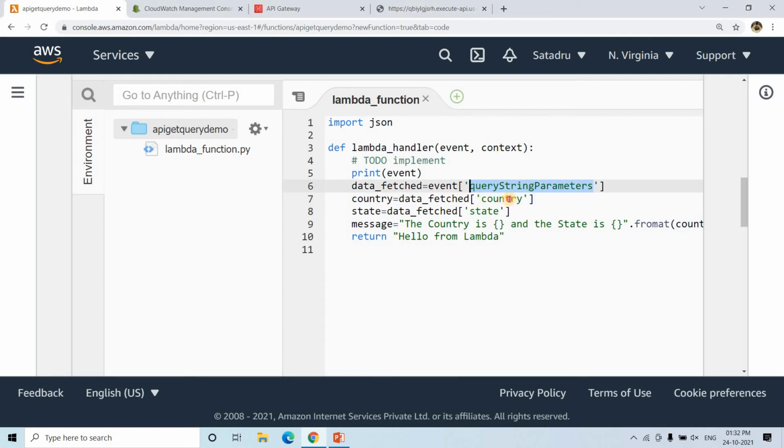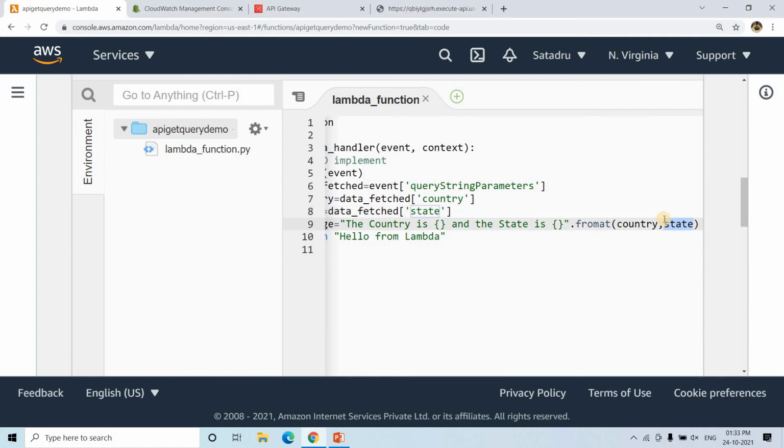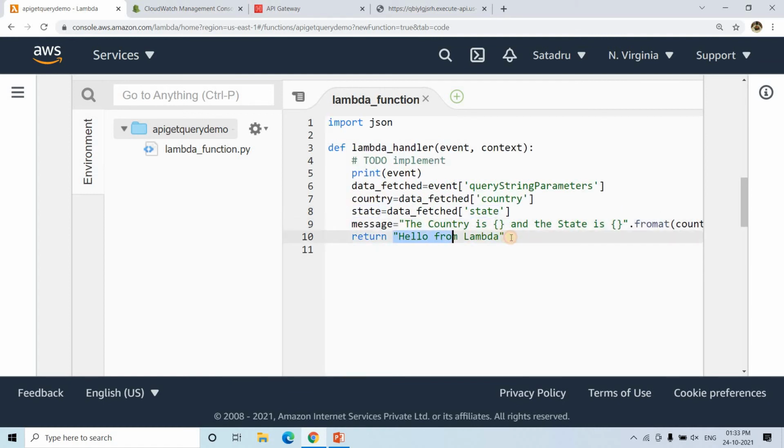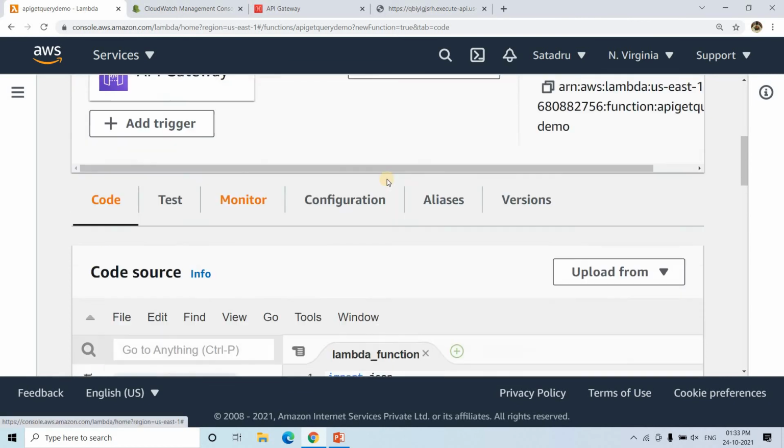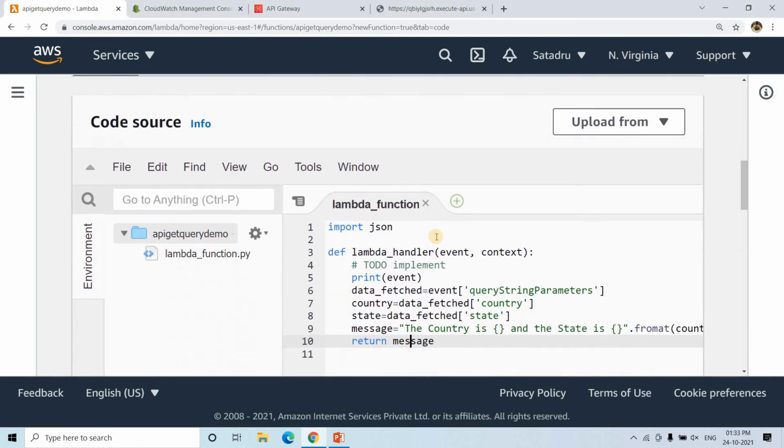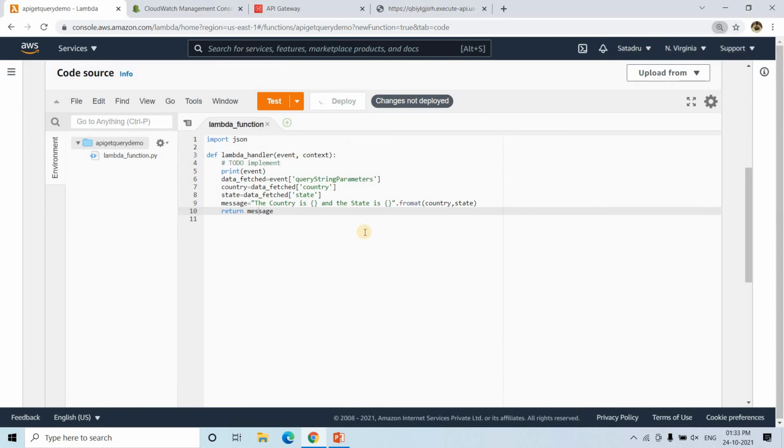so this way we have extracted the dictionary from query string parameters, and then we have extracted the different key values whatever we passed using our get request, using this dictionary key value pair. Then we are formatting one message like how we do in Python, and then we are returning this message. Okay, right? And then all we need to do is deploy this one. So here I can deploy this one.